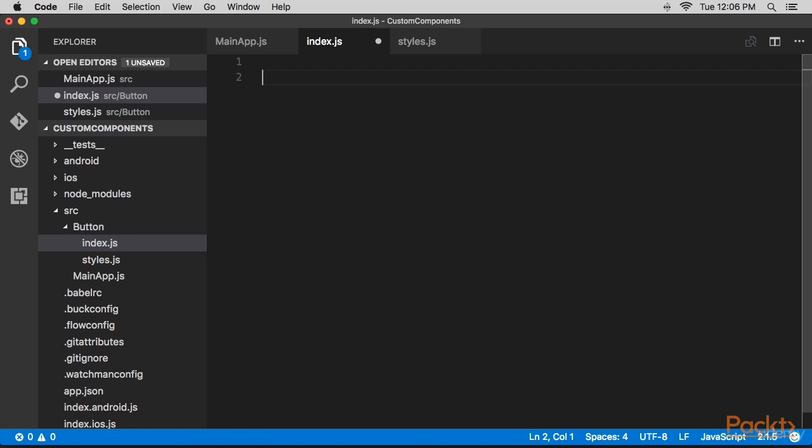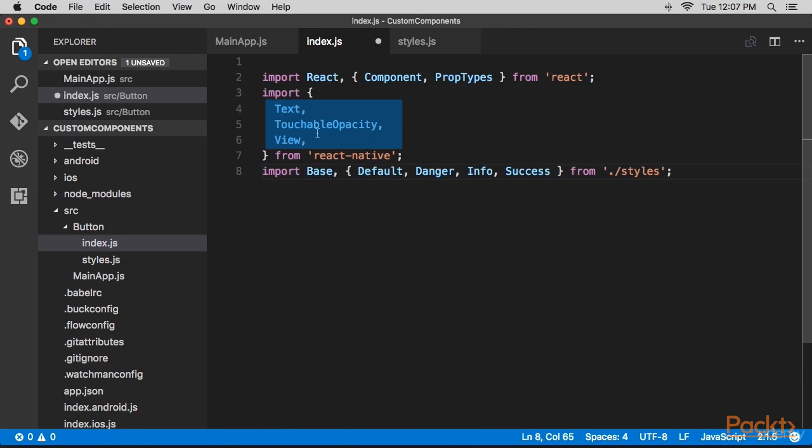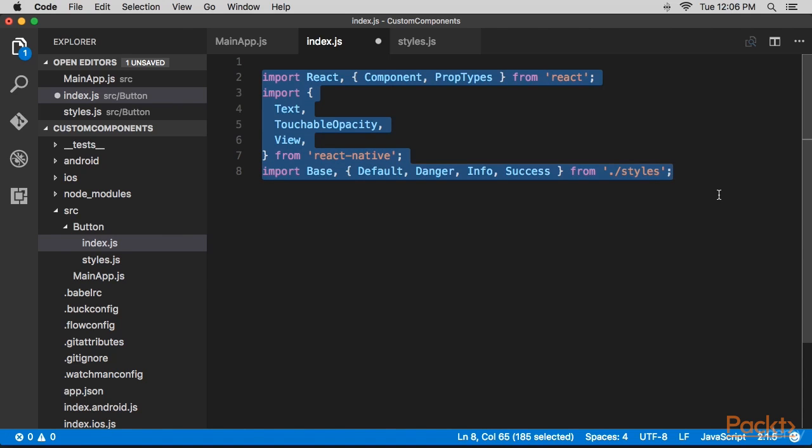Next, we'll be importing the dependencies for our new component. In this case, we'll create a button component. Therefore, we'll need the text, touchable opacity, and view components. If we would like to add support for icons, we should import the image components as well. But to keep things simple, we're not going to cover that now. We'll define the styles in a different file later, but for now, let's just import them all. Open the index.js file and add the code. Here we're using the touchable opacity component. This component allows us to define a nice animation that changes the opacity when the user presses the button.